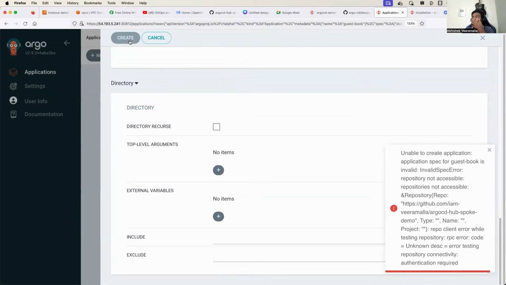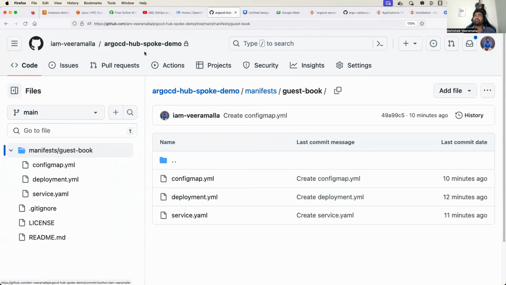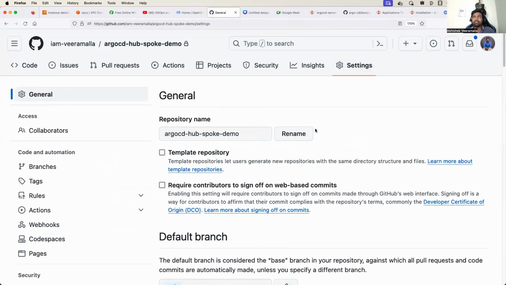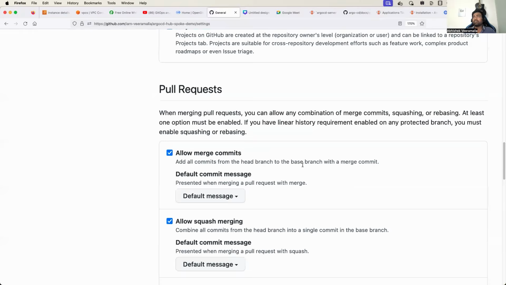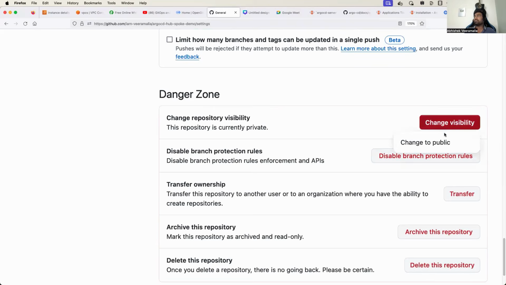Now again, you have to do the same thing for spoke cluster 2. Let's see, there is some error. Okay, the repository is not accessible because currently my repository is a private repository. So I'll go to the settings button, scroll down, and change the visibility to public.